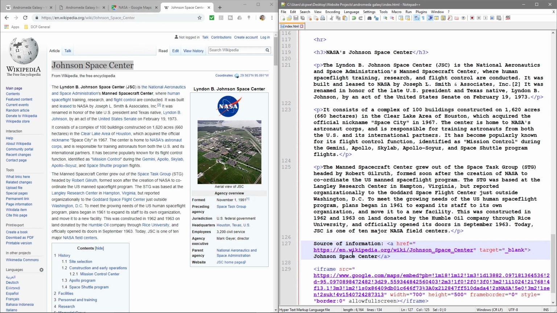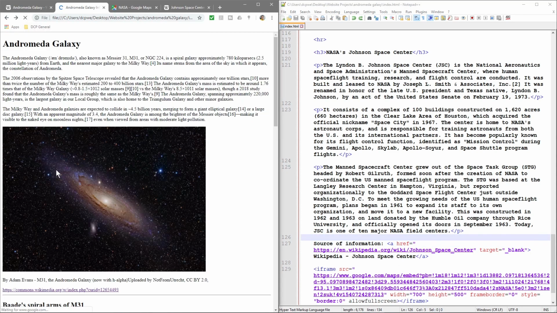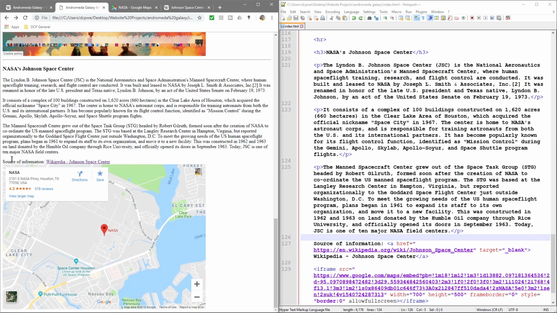In fact, we will do Wikipedia, we'll do Wikipedia colon NASA Johnson Space Center. Maybe we'll put a hyphen in between, yeah, like this, just like that. So what did all of that do? Let's go and have a look. Refresh. Now we've got source of information, Wikipedia, NASA, or we've got Johnson Space Center written here, right?